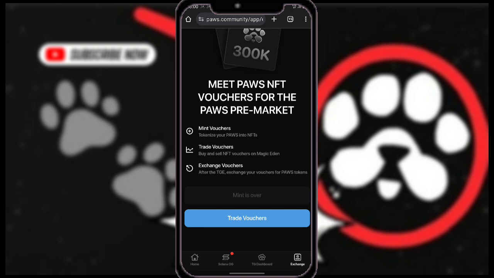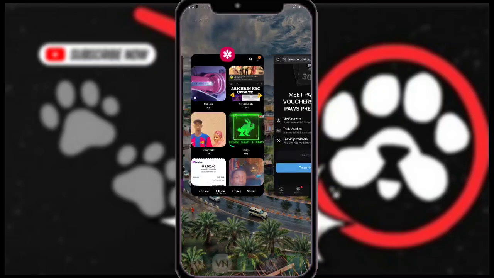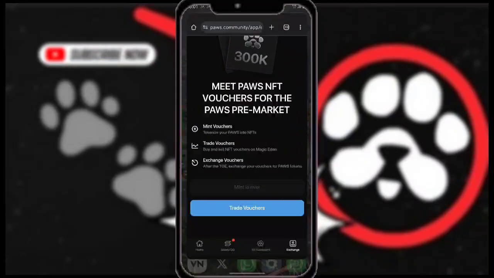This exchange is for the people that minted vouchers for Paws. This trade is going to be live after the TGE of Paws. They are going to give those who minted the voucher the opportunity to mint back their voucher to tokens, so that they can trade it on any preferred exchange that they want to use. So let's go and see what is happening on their X account so that we may see something regarding this update.